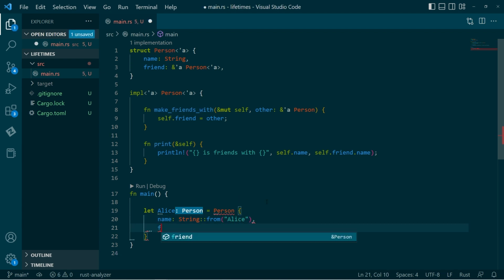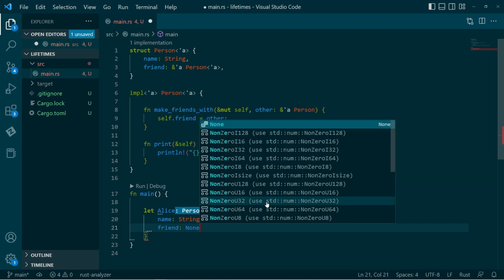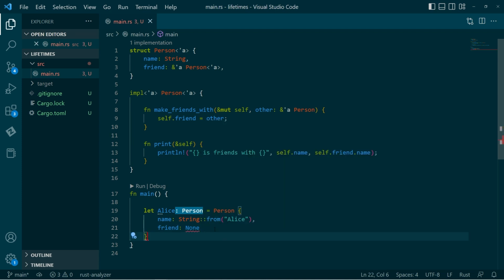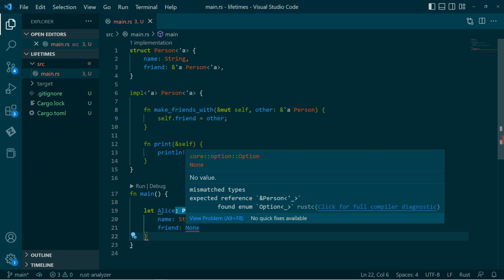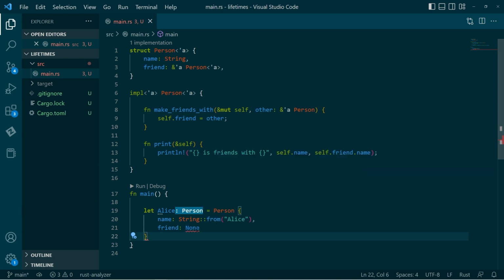What I really want to do is be able to give this some dummy data, something like this. Say, okay, we start off, we don't have a friend yet, and we'll set that later. However, this is a problem, mismatch type. So if we look here, it says we're expecting a reference to a person object, but we are actually getting an optional type. So none is sort of tied up in optional data.